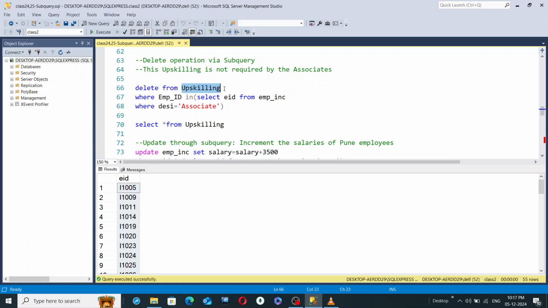We know that if I choose an EID, suppose I1005, this particular EID value is present under this column EMP_ID of this table upskilling. And what I'm doing is delete from upskilling where EMP_ID is I1005. So the entire row of I1005 will be deleted from the upskilling table.